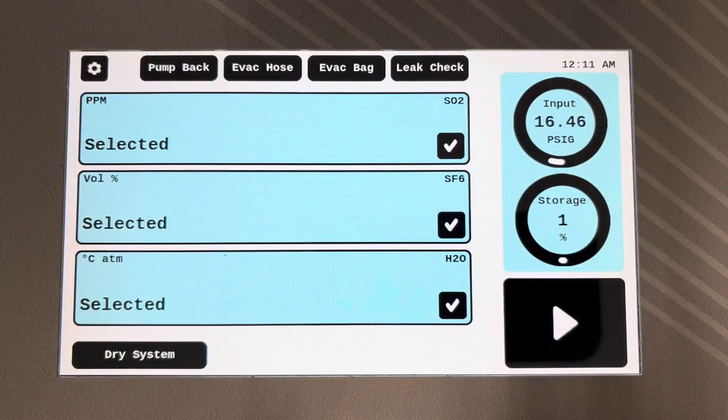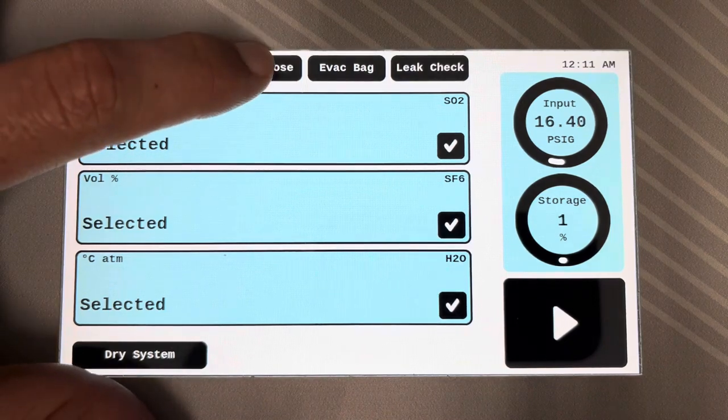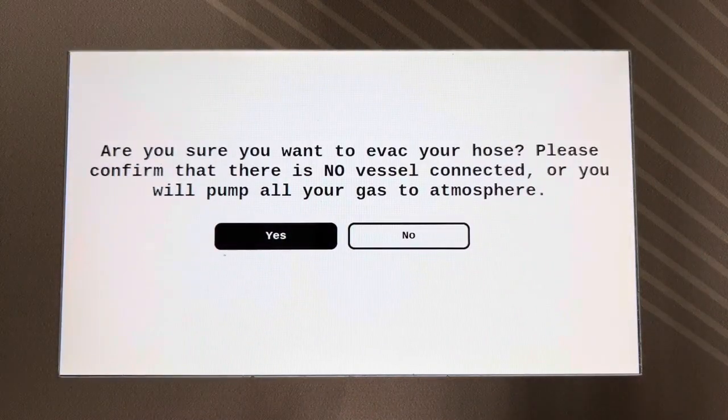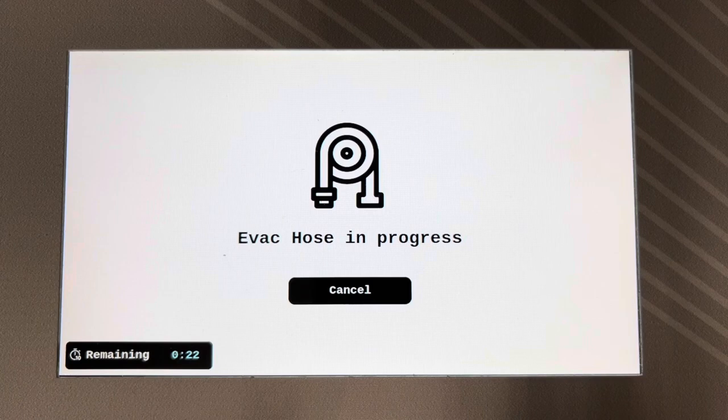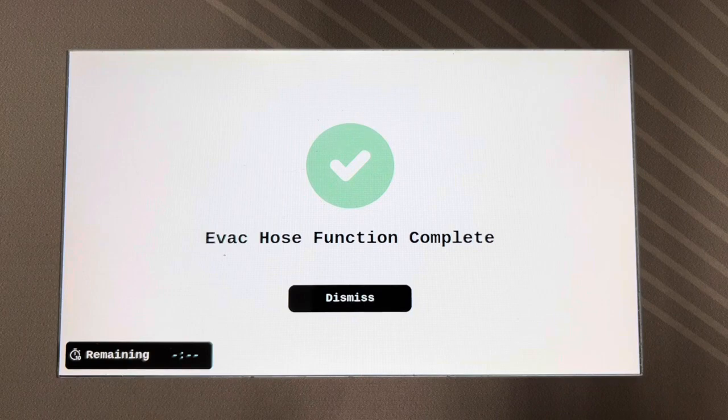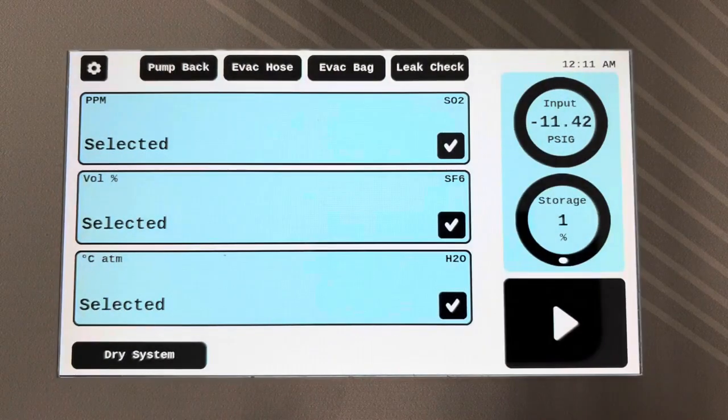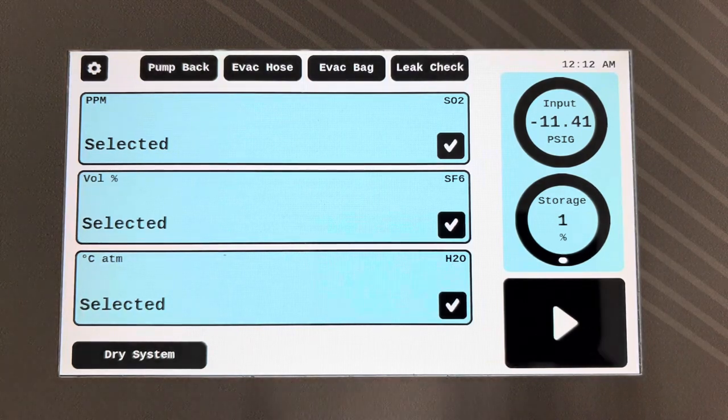Before we run any tests, we need to evacuate our sample hose line to remove any remaining gas or moisture that may be remaining in our sample hose. So we'll click on Evacuate Hose and confirm yes. Go ahead and dismiss that. And you can see our input pressure is now negative 11.41, indicating that we've pulled a vacuum successfully on our hose.